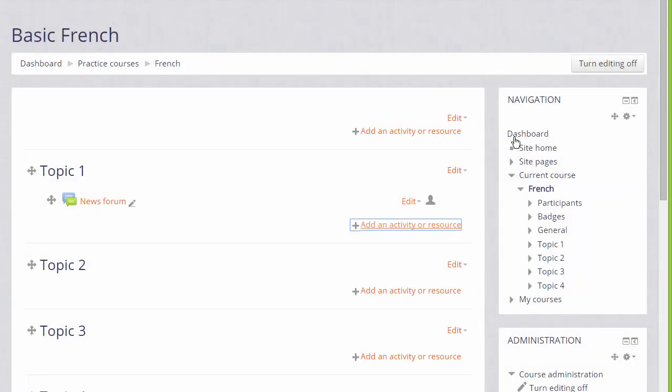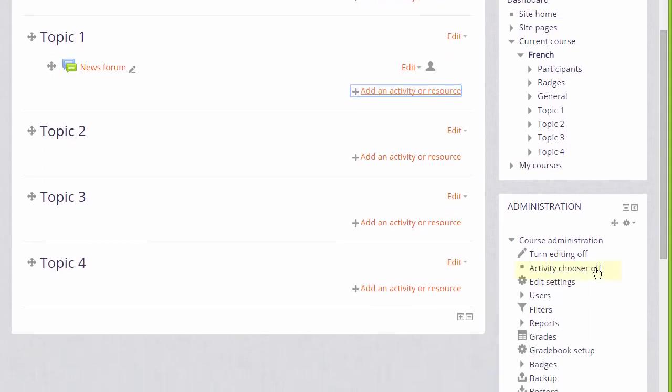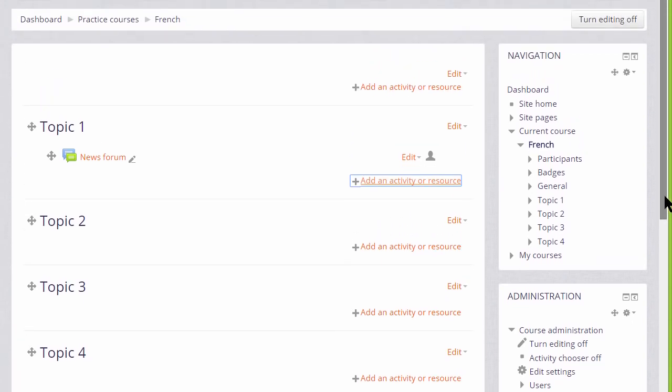If you don't see the link, Add an activity or resource, it might be because it hasn't been turned on in your course, in which case you can check in your administration block, Activity Chooser, or again ask your Moodle admin to check your settings.